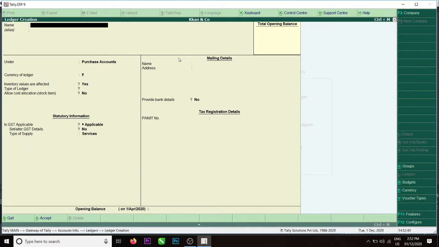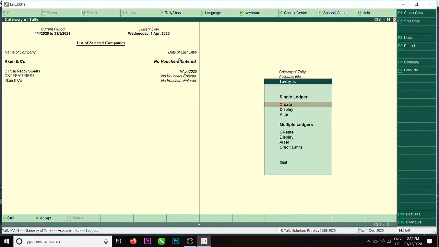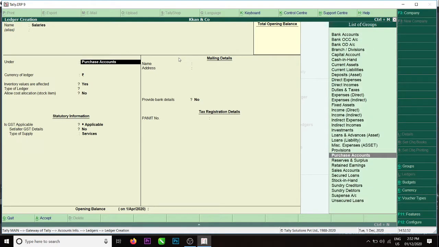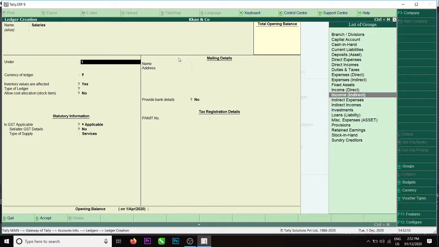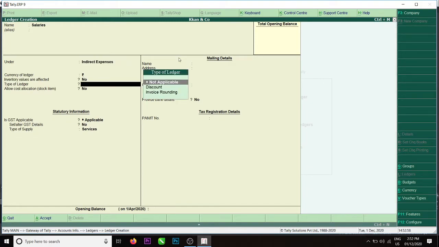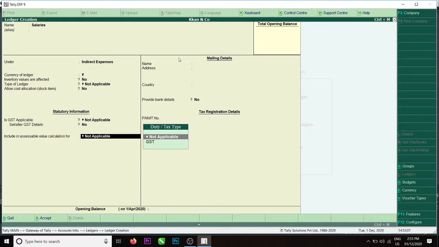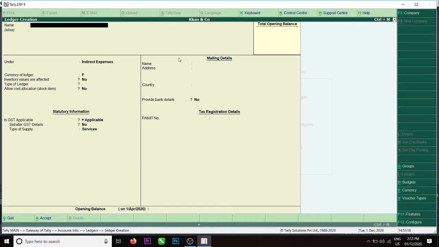Now we would like to create expenses. Let's create salaries under indirect expenses. This we know very well. Earlier we did the same. GST is not applicable, and include in assessable value is not applicable. These are expenses without GST compliance.